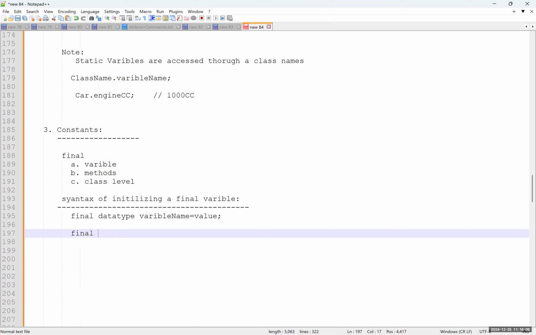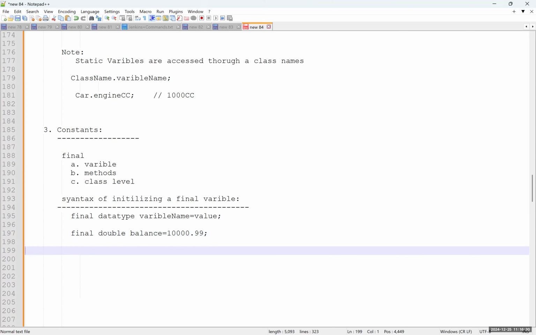final int, let's say balance, or you can use double for balance equals to 10,000.99. So this balance cannot be changed once you define final for this variable name.